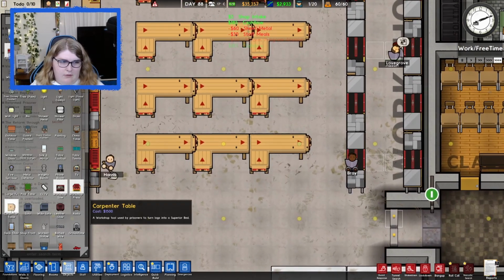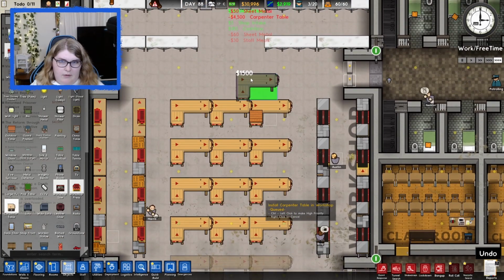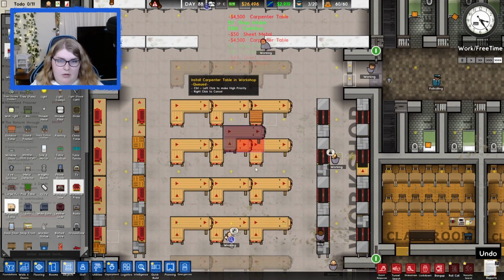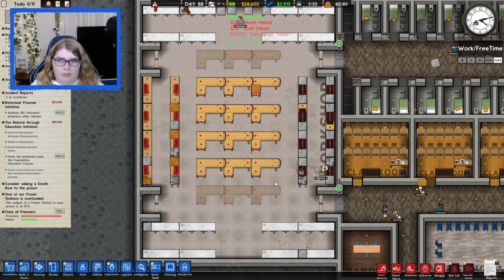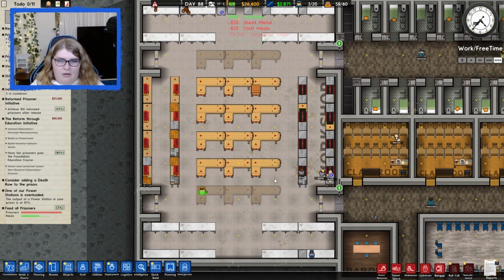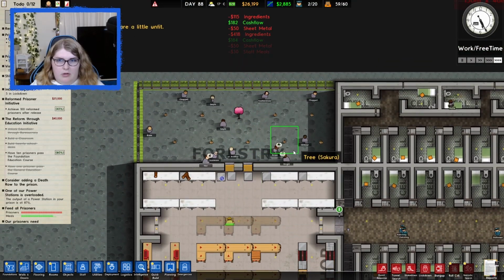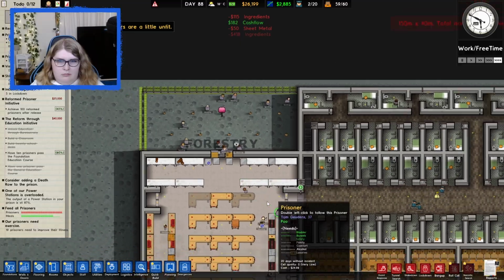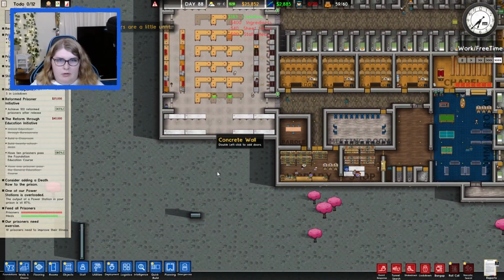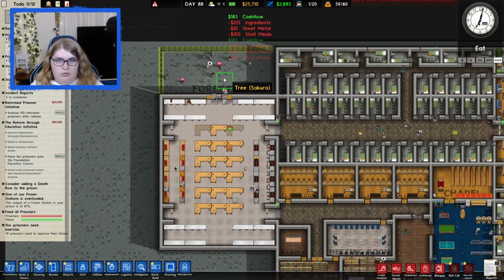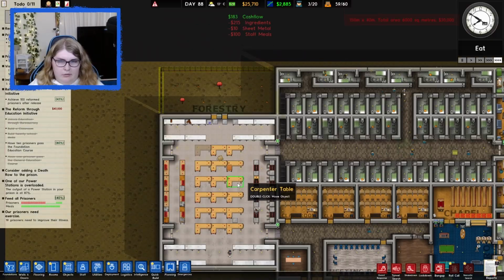I do want to see if I can add some more tables actually in here. If I can fit some more. I can. I want to, because I want to get as many people in here that can do carpentry as possible. Because I have room for 47 jobs, so I want to make sure that every single one is getting used. Now I can also add another, I could technically copy this forestry design exactly and put it over here. I don't need to, but I could.